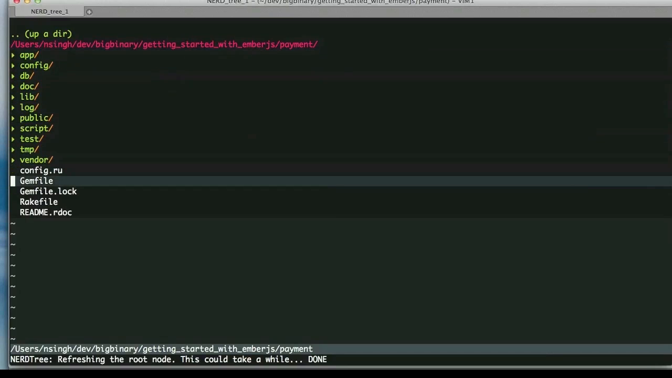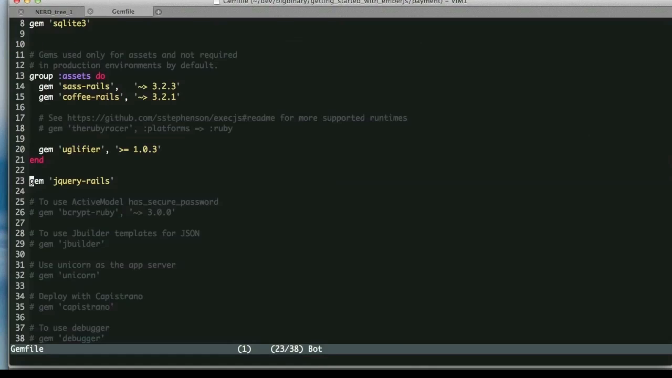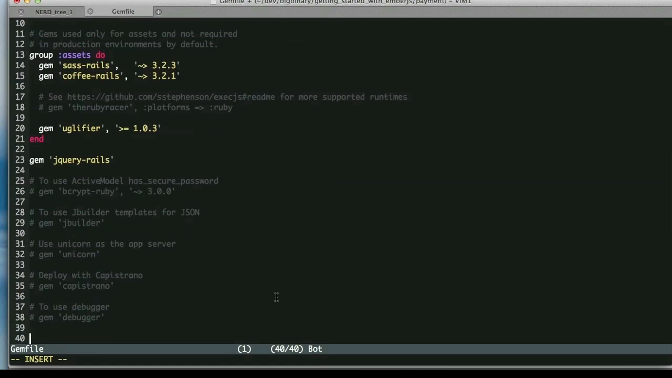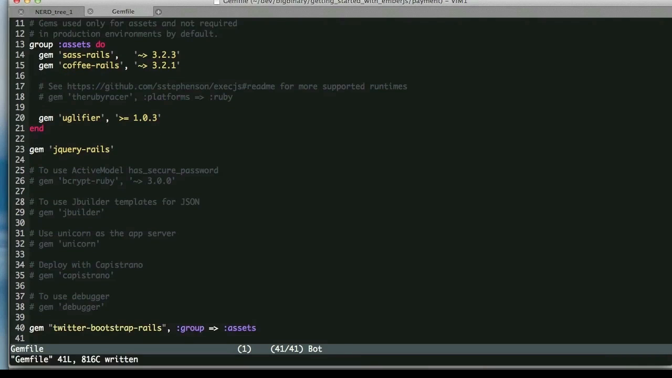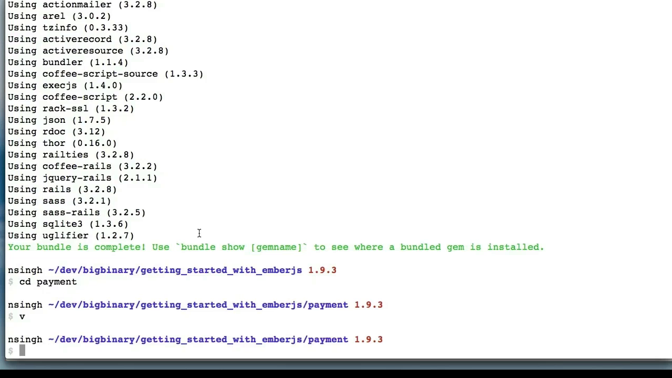I'm going to use Twitter Bootstrap in this application. So let's add the Twitter Bootstrap gem to this application. Next, I need to do rails g bootstrap:install.